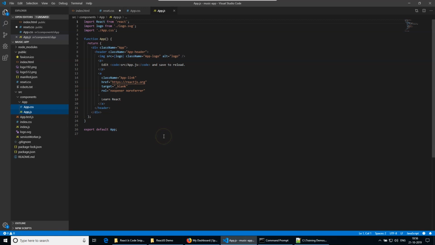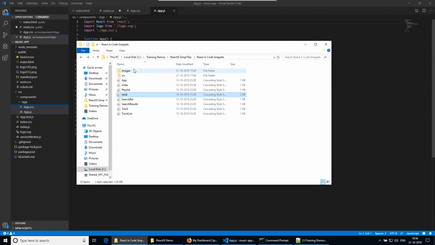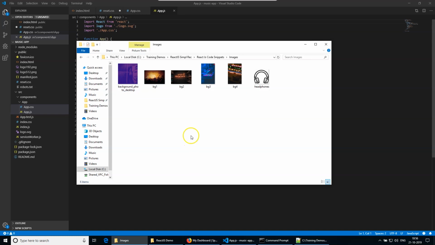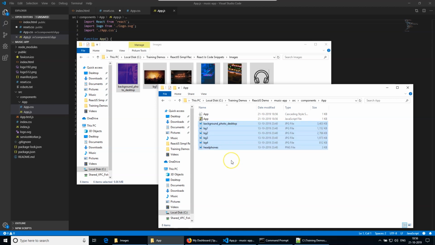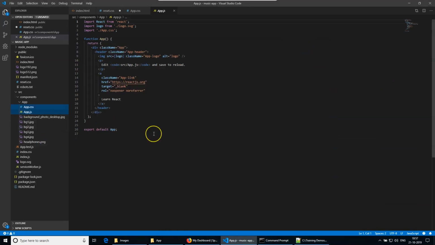Now we'll need some images, and I'm going to make use of some images that I've downloaded from the web, and here are the set of images that I have. I'm just going to copy all of them, and we'll come to our music app, and we'll go into the components and app folder, and that's where we're going to add all of the files, and you've seen all of those image files getting added.